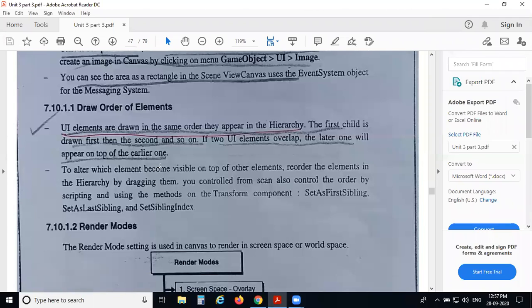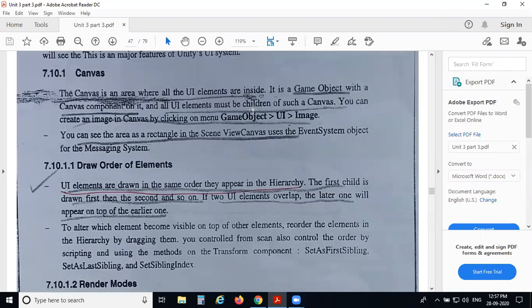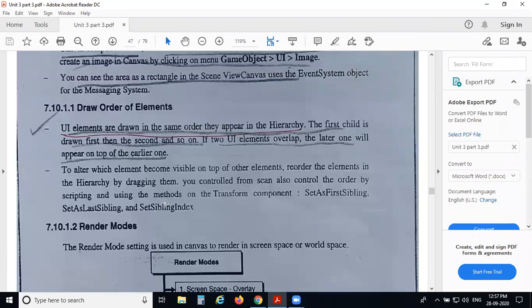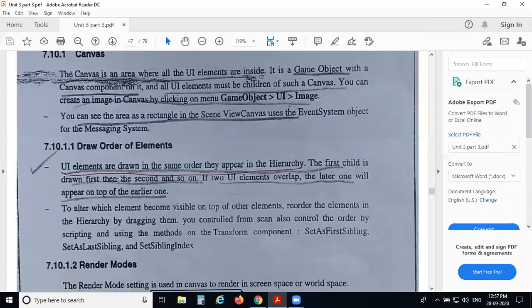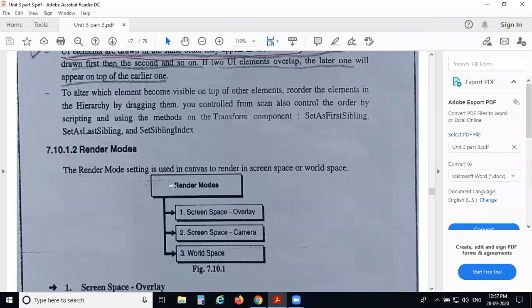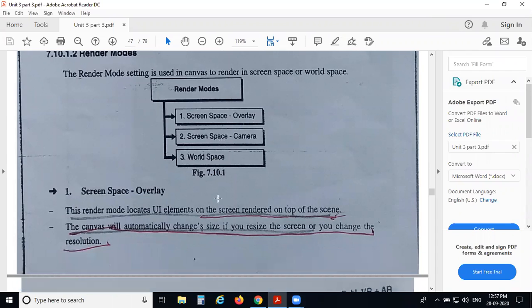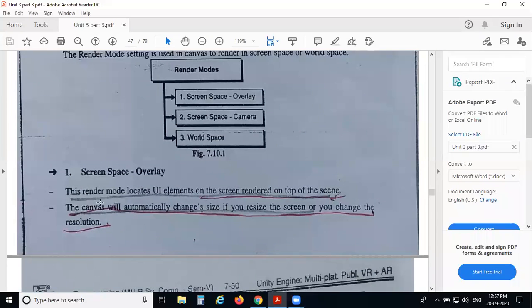Suppose you want to change the order of the elements, then that order is changed by using the canvas. Then the other option available in user interface under canvas is render modes. The render modes are screen space overlay, screen space camera, and world space. In that, the first one is screen space overlay. This render mode locates user interface elements on the screen, rendered on the top of the scene, and the canvas will automatically change size if you resize the screen or change the resolution.